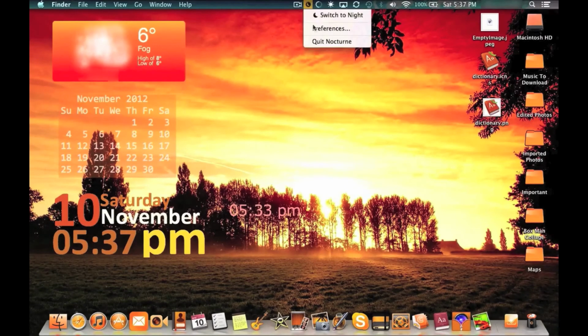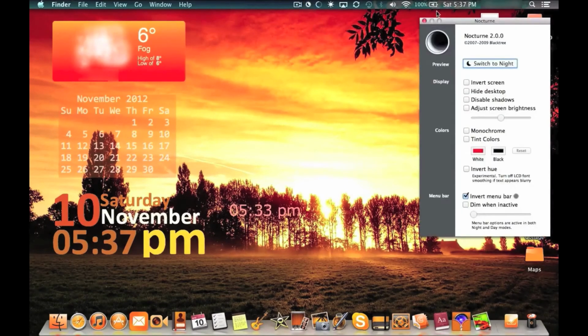Nocturne as well, it doesn't only change the menu bar to look black, it's actually used to change various aspects of your computer, whether or not you're using it during the night or during the day. So you can do things like invert the screen, hide the desktop, disable shadows, and all the other features that it has as well.